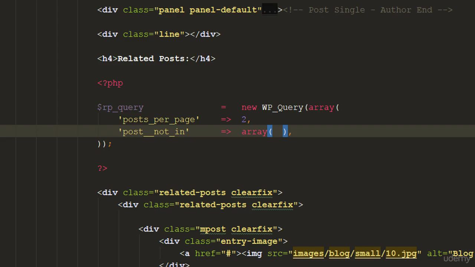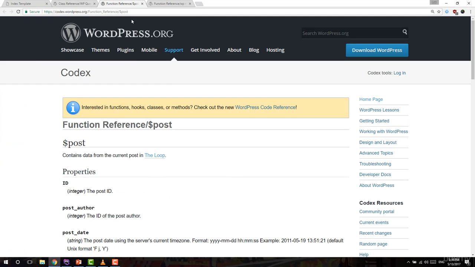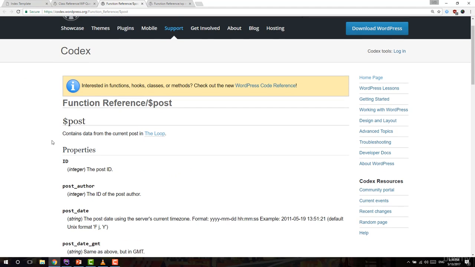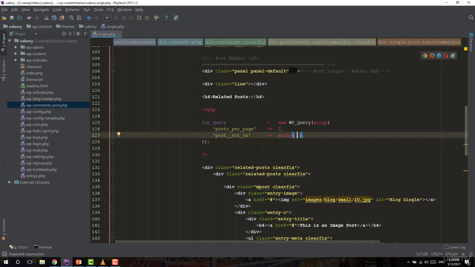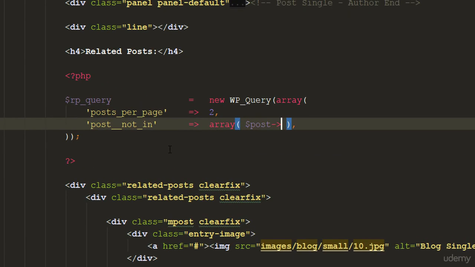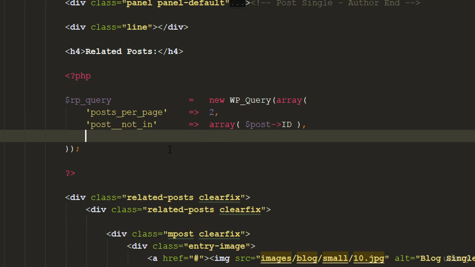WordPress provides a global variable named post, which we can access directly inside the loop. In the resource section of this lecture, I provide a link to learn more about this variable. Here's what WordPress has to say about it. Contains data from the current post in the loop. This variable is an object that contains properties about the current post. One of these values is the ID. It's pretty simple to use. You just pass in the post variable and grab the property ID like so. The post variable is always available to us in the loop.